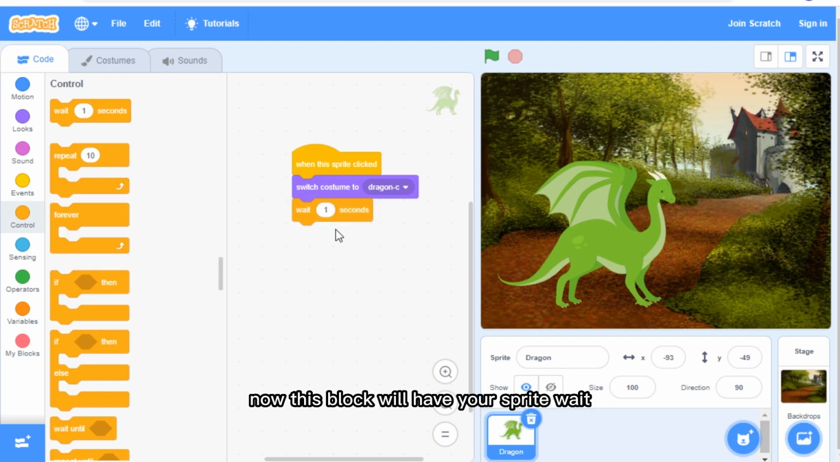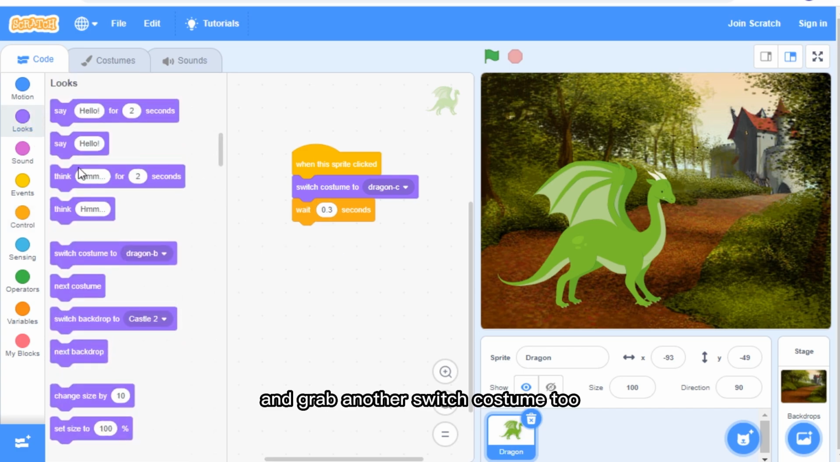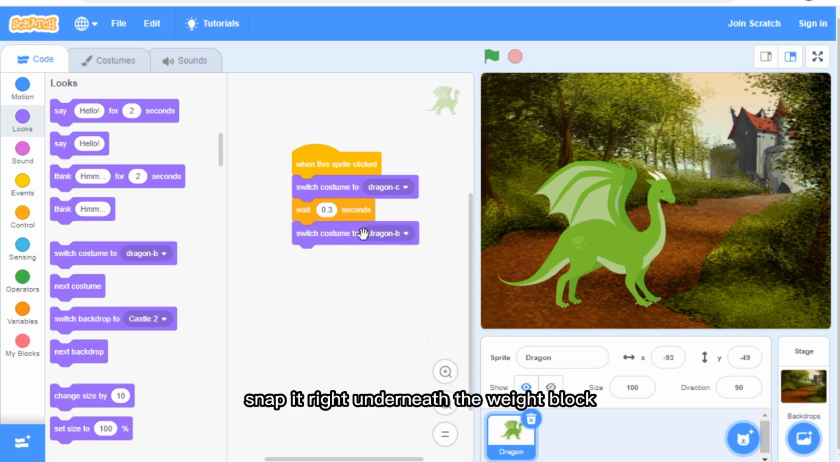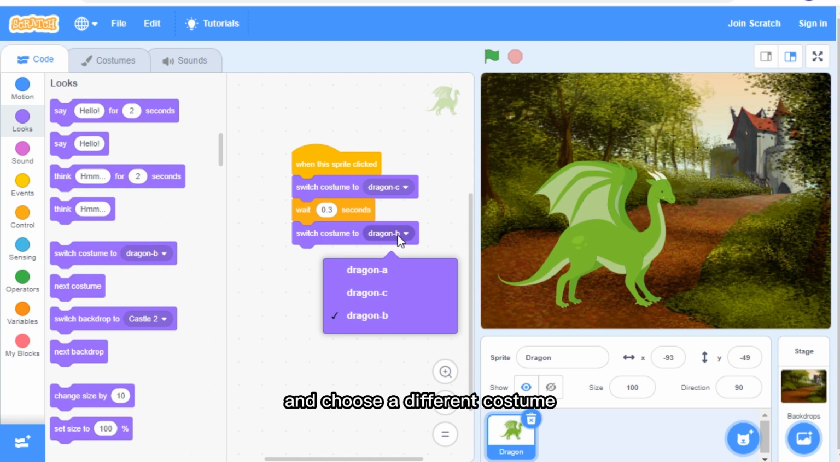Now this block will have your sprite wait however many seconds you'd like before it switches back to a different costume. I'm going to change this to 0.3 because I'd like it to switch quickly. Go to the looks category and grab another switch costume to. Snap it right underneath the wait block and then click the drop down menu and choose a different costume from the one above. So since I had Dragon C in this top switch costume to block, I'm going to switch this one to Dragon A.